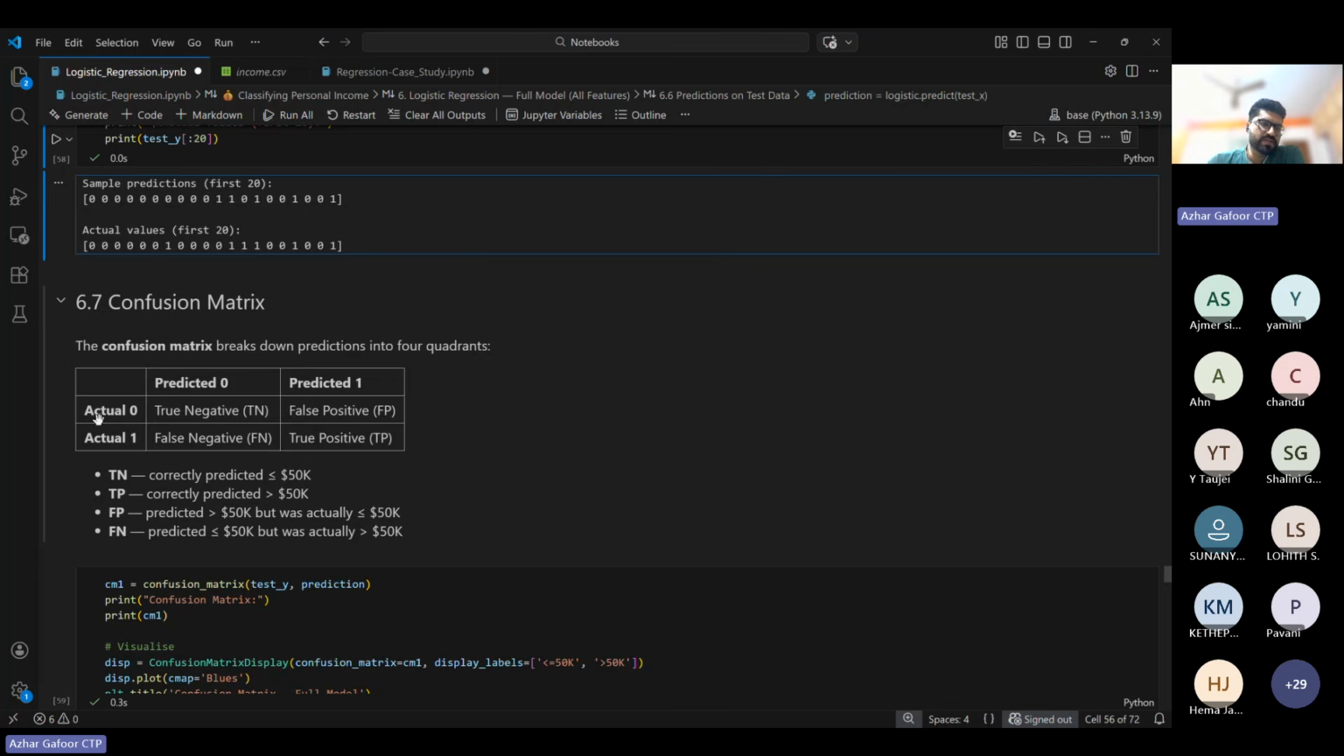So if the actual result is 0 and predicted is 0, then it is a true negative. And if actual result is 0 and we have predicted it 1, which means we have predicted something negative as positive, so it's a false positive alarm. And if we have predicted an actual positive to be negative, then it's a false negative. And an actual positive being predicted as positive is a true positive.